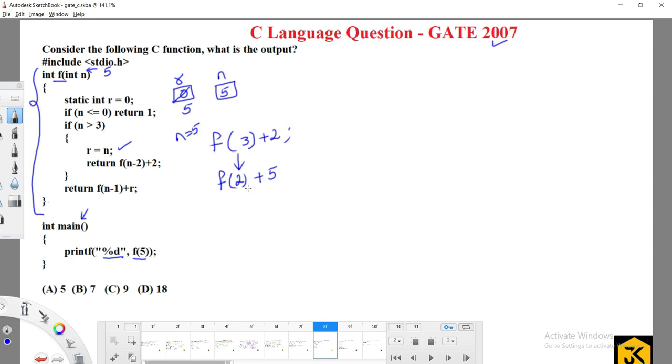5. Again, f of 2 is going to be called. Does f of 2 try to reinitialize the r value? No, it is not possible. Is 2 less than or equal to 0? No. Is 2 greater than 3? The condition fails. Again, f of 2 will call f of 2 minus 1, that is f of 1, plus the r value. The r value is 5. Now, f of 1 will be called, and 1 greater than 3, the condition fails, and so it is going to call f of 0 plus the r value, that is 5, right?